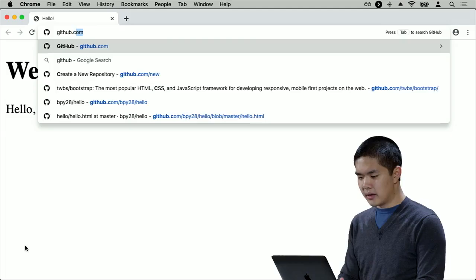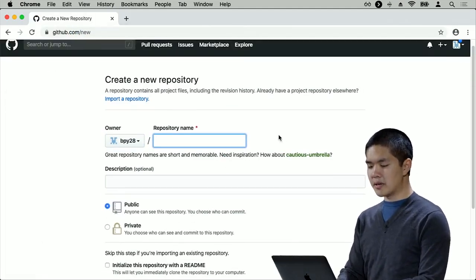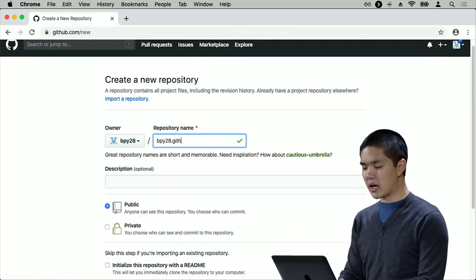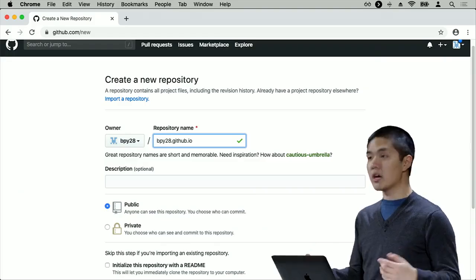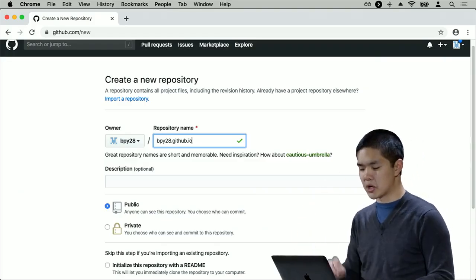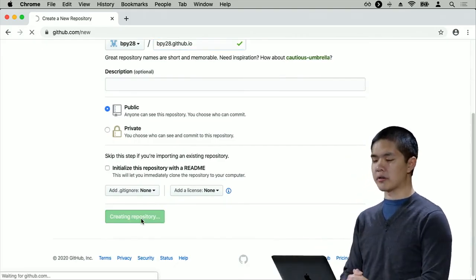All you need to do in GitHub is create a new repository that we'll call, it should generally be your username.github.io, which is the conventional name for your GitHub Pages site, though it can have other names. You'll just have to manually turn on GitHub Pages. And we'll go ahead and create this repository now.